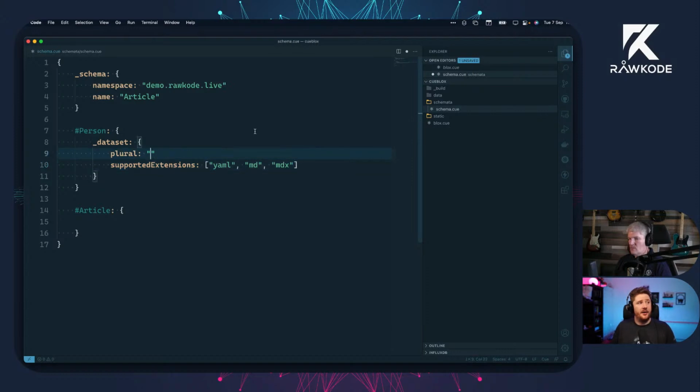So the plural of person is going to be people, and we'll copy this down here. Now, why do we need a plural? You want to tackle that while I type? Yeah, why do we need a plural? Because English is funny.